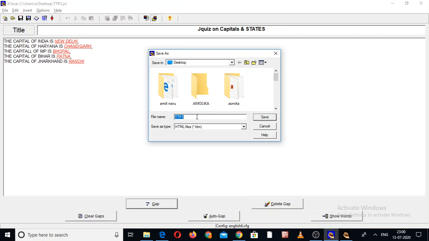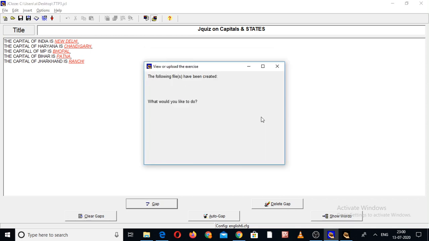And remember one more thing, the name should not be the same. Suppose we saved the JCL file as TTP3, so we have to change something. The name should be different, TTP4, and we save it. The location might be the same, we saved that one on the desktop and this one also on the desktop, but the name should not be the same.